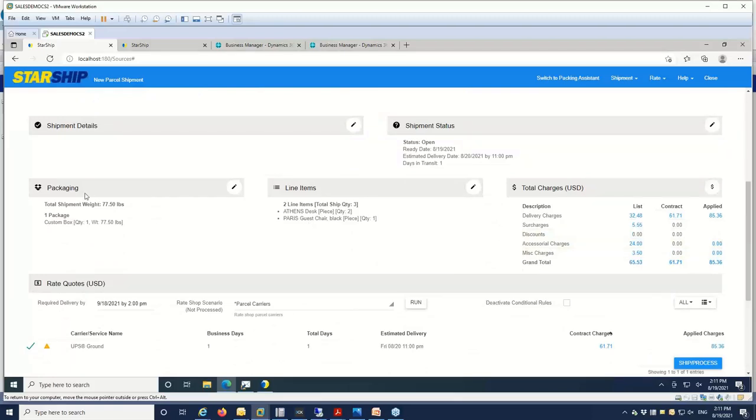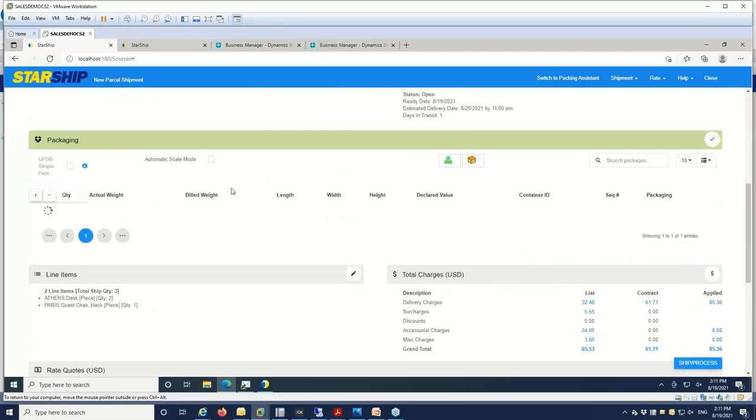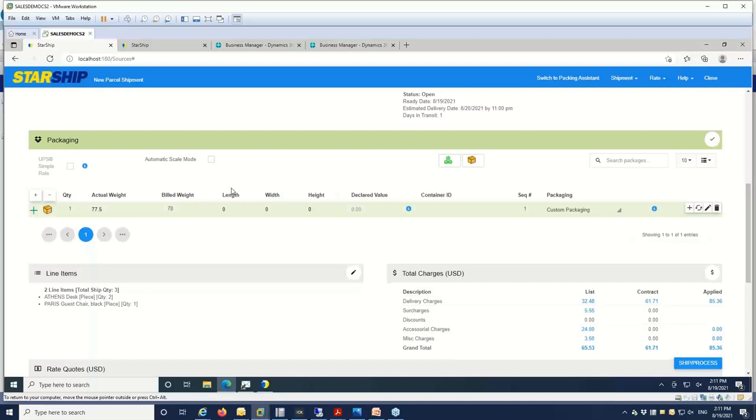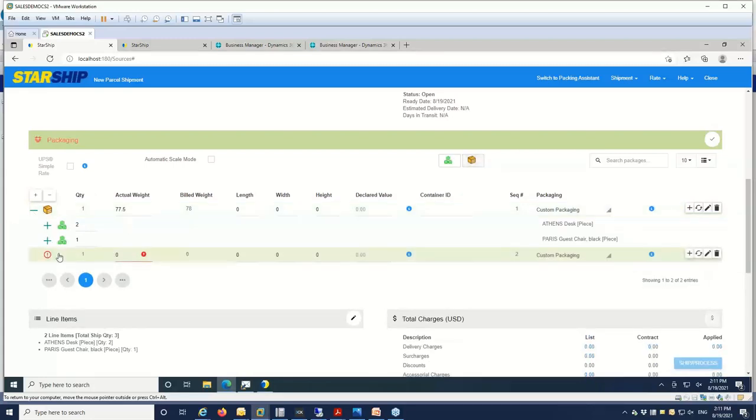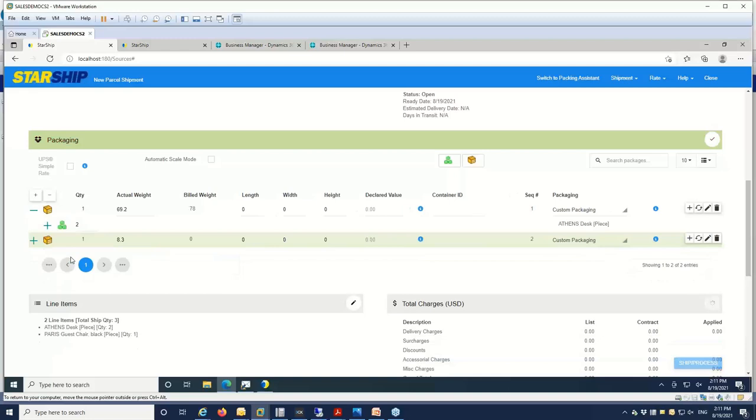You have your products below here. And then packaging, you can set up packaging around items. In StarShip's database, you have the relationship that you can build between the size of a particular container and which type of material can go in there. You can also pack those up manually. So here I'm going to separate out these products and put them into their own containers.